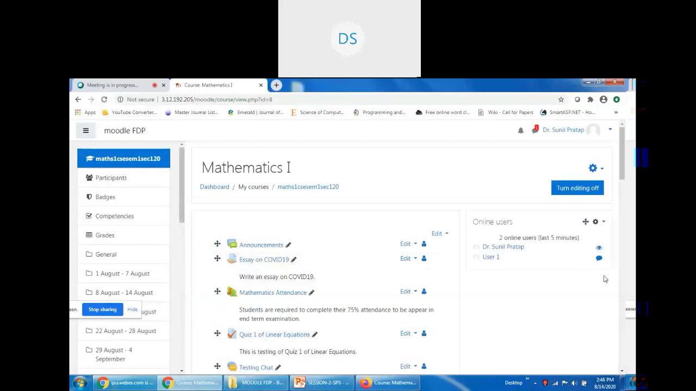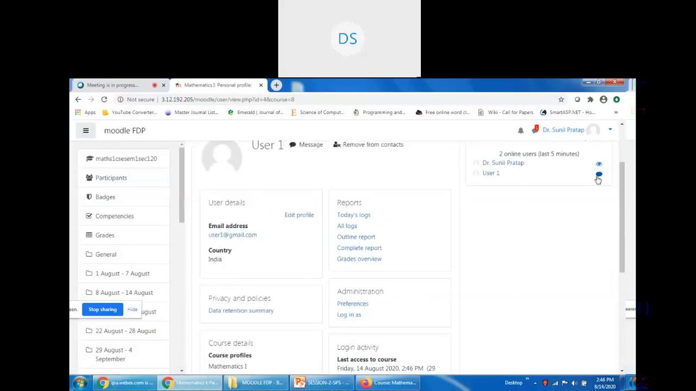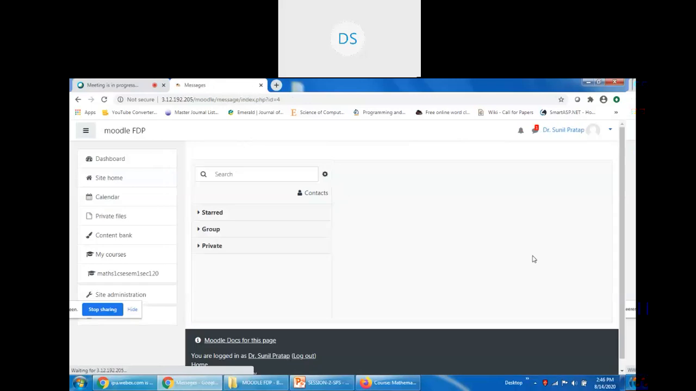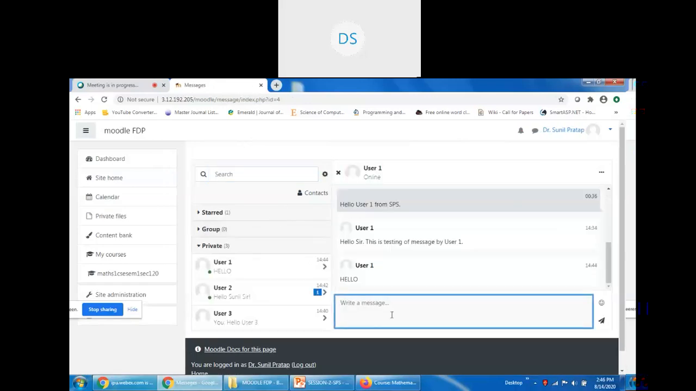So now it is showing user one is online. I couldn't get the point why it was not showing earlier, and I have not done anything to correct this. It's automatically now showing that user one is online. So by this window also we can send messages to the users or the students of the course. Okay, we will click on this. This will allow you to send messages.